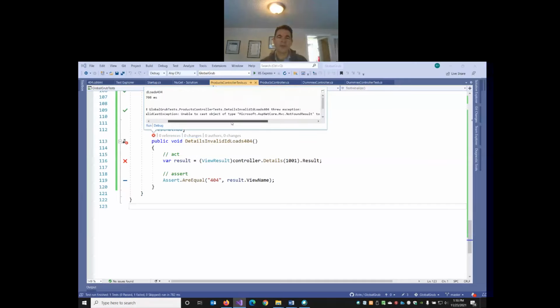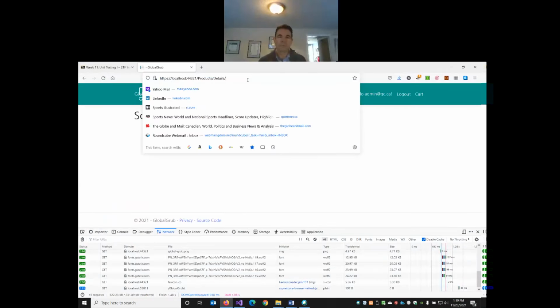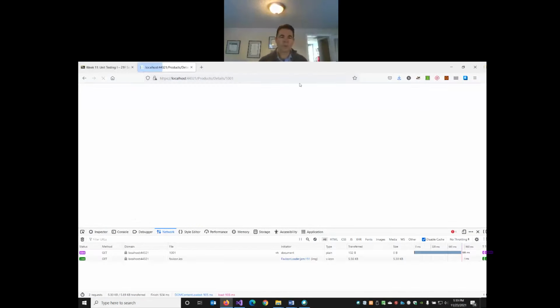But our test fails because our code is not returning a view result right now. It just returns this not found result. So again, in my browser, if I try it out, we get the same error issue. We've got a 404 status, but the user doesn't see anything. They just get a blank screen. So the error handling here is kind of incomplete.